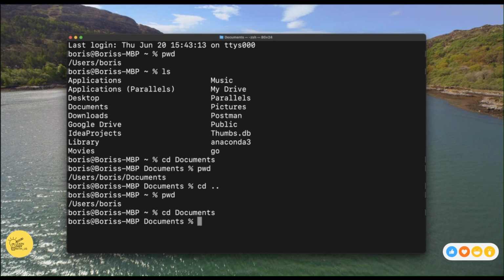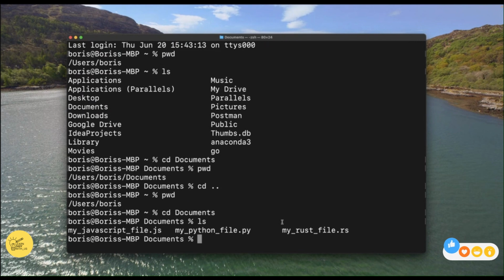Once again, once we are within a folder, we can use ls to see the contents. In this case, I have various files within my documents folder, and then using other applications that are going to be installed in the terminal, such as our Rust compiler, we're going to be able to use those applications, those programs directly within the terminal and supply various files to them for them to run their application logic on.